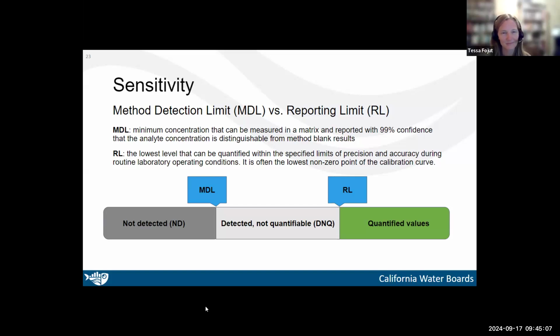So this is basically like, you know that you are seeing the analyte, you know you're seeing mercury, for example, and you know it's not just noise like that you would see in a blank, but you don't have the full confidence of what exact concentration it's at. So then that's where we get to the reporting limit, which is the lowest level that can be quantified, where you feel confident in the actual number within the specified limits of precision and accuracy during routine lab operations.